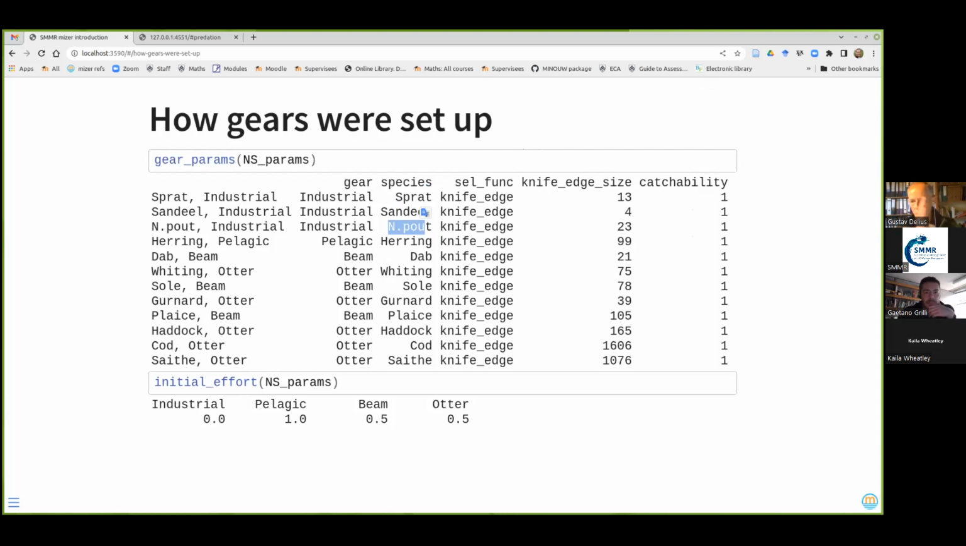In this case, we've got knife edge selectivity, so there will be no fishing mortality on sprat smaller than 13 grams, I think it is. And with effort 1, there will be a fishing mortality of 1. Previously we had a model with an effort of 0 for the industrial fleet, I didn't show that. So there was no fishing mortality on sprat and sand eel before.